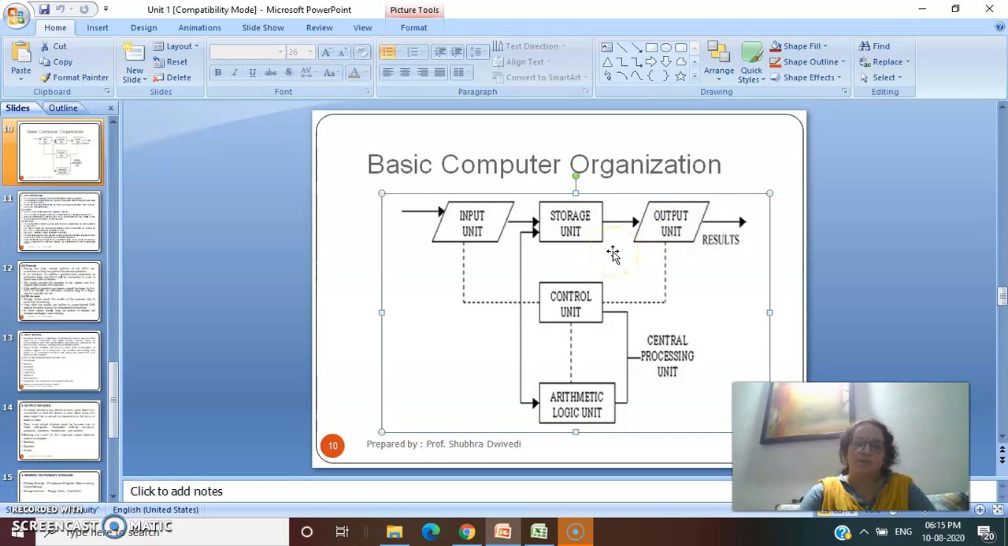So the basic units of a computer are, first your input unit, second your storage unit, then your central processing unit. Central processing unit contains your arithmetic logic unit and control unit, and after that comes your output unit. Arithmetic logic unit and storage unit are connected to each other. Why are they connected? Because, as in the Microsoft Excel example, you put formulas, you want the result, so that result will be stored somewhere, therefore they are connected to each other.